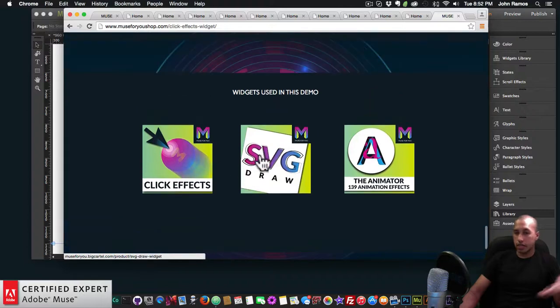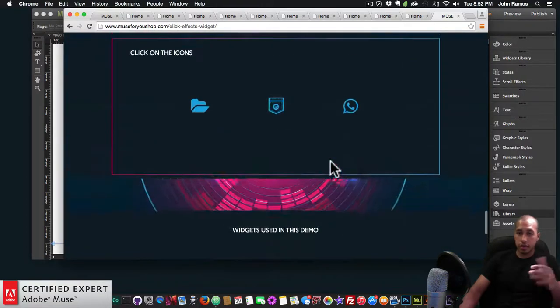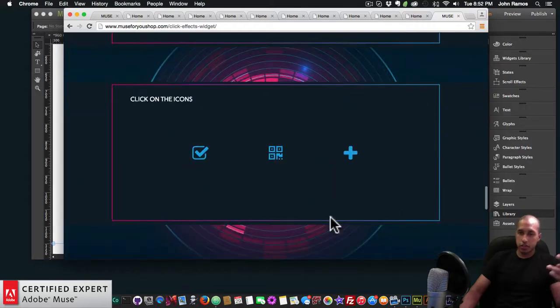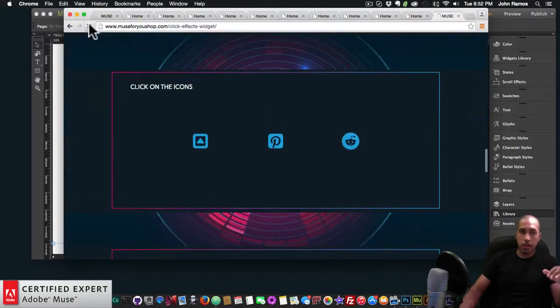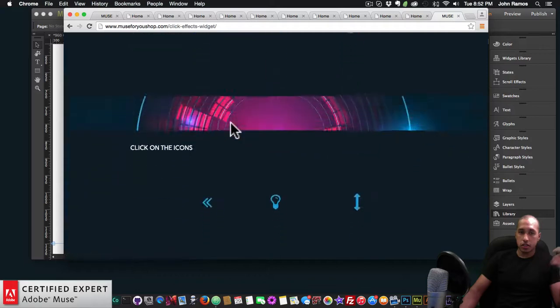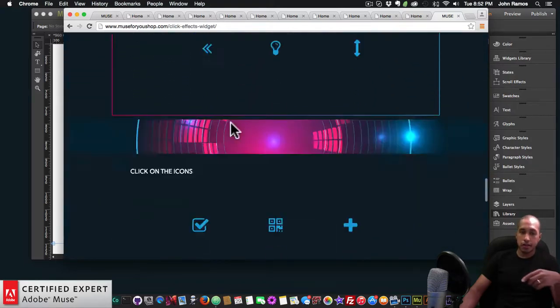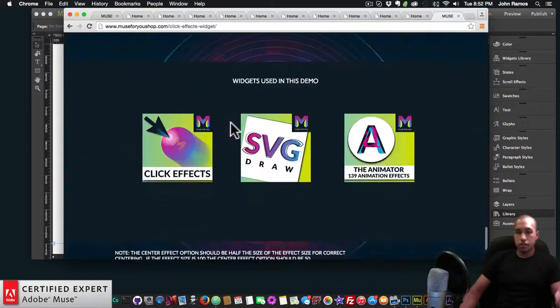And yeah, check out the SVG Draw widget and the Animator. I've added the SVG Draw. I used it for these borders that come around each of these different sections. So it's a lot of fun. You can see the SVG Draw draws that border there. Very cool. You can do a lot with these widgets, really add a lot of styling to your Adobe Muse website, make it really interactive, or animate it, make it fun and really interesting for your viewers and your visitors.